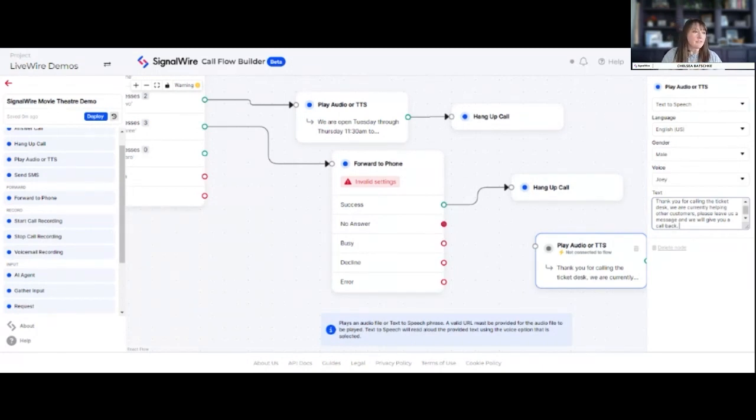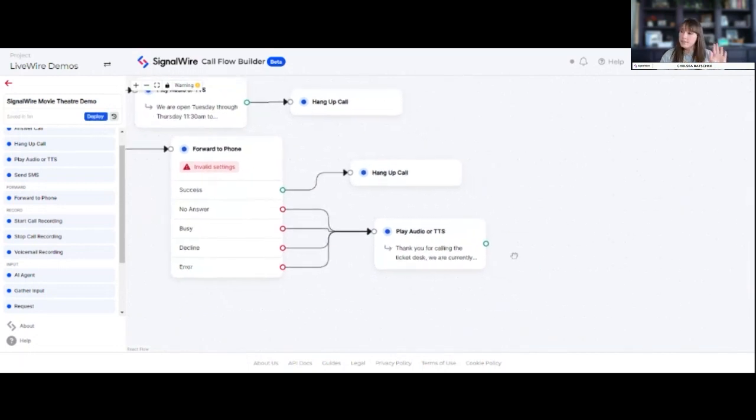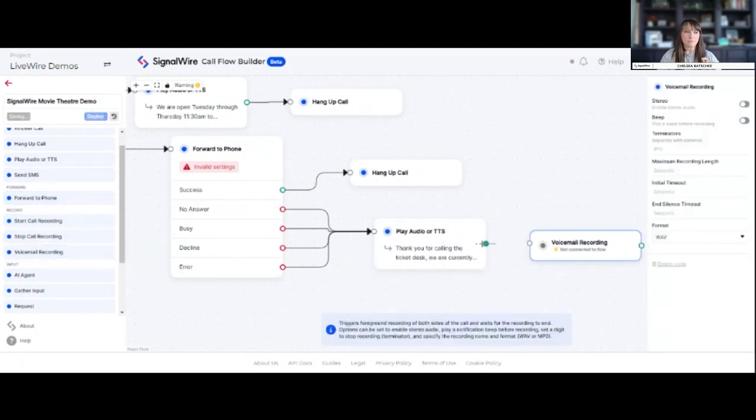So for any of these options here, I just want to take a voicemail. So we're just going to drag them all to the same place. So I've got that audio file that's going to play. And then I'm going to come over here and there is a voicemail recording node. We're going to grab that. And here I want a beep to play because by default, people know that when they hear that beep, they need to start talking. So we'll turn the beep on.